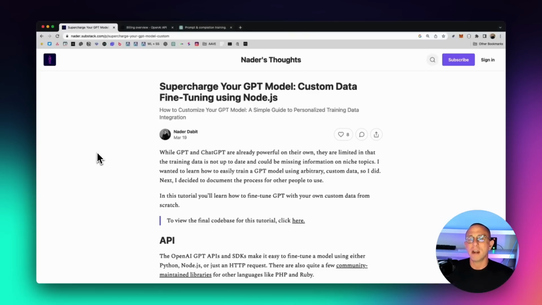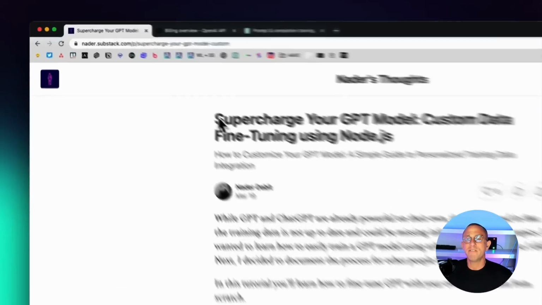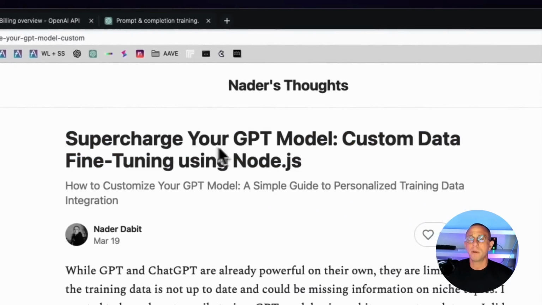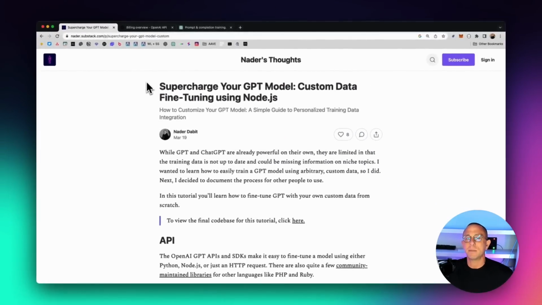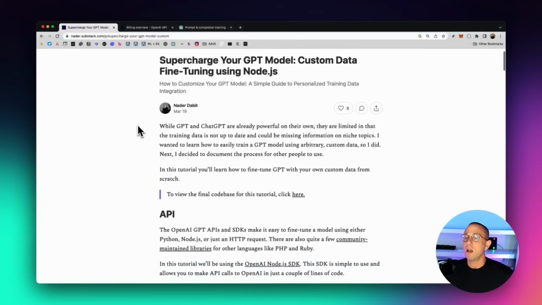And I thought it would be very complicated, but in reality, it wasn't that complicated. So I'm hoping to break this down and make it super easy for you to understand. And this is really going to be following along also with my blog post called Supercharge Your GPT Model on my Substack. It's natter.substack.com. If you want to follow along, all of the code is there.